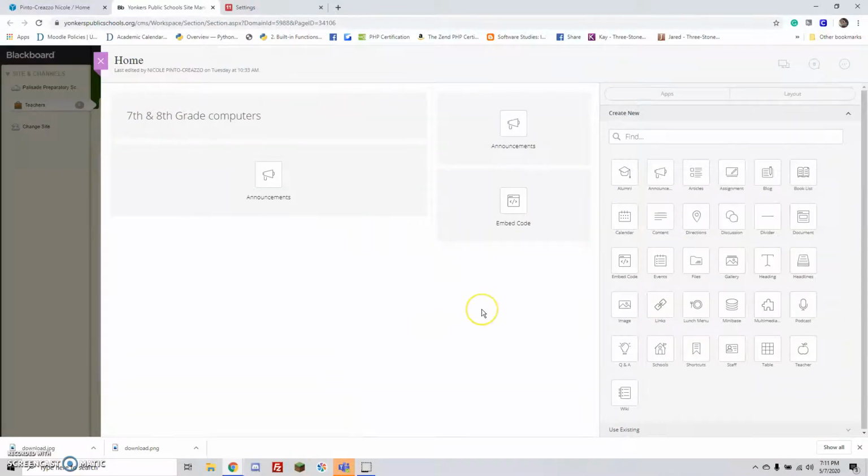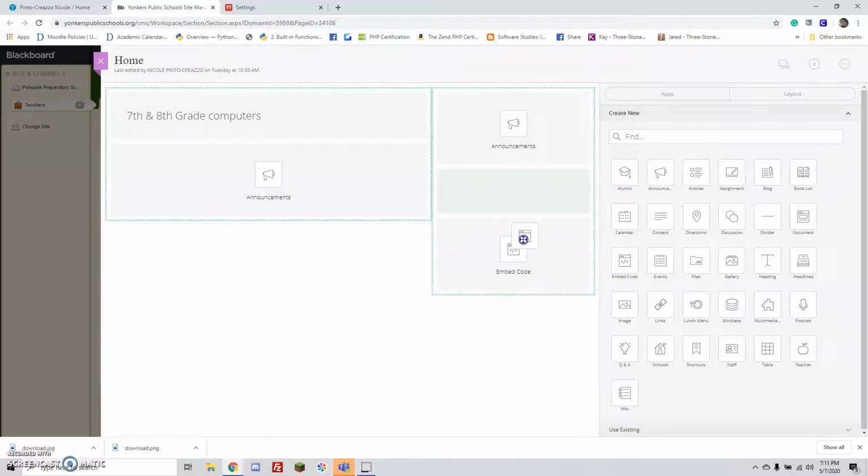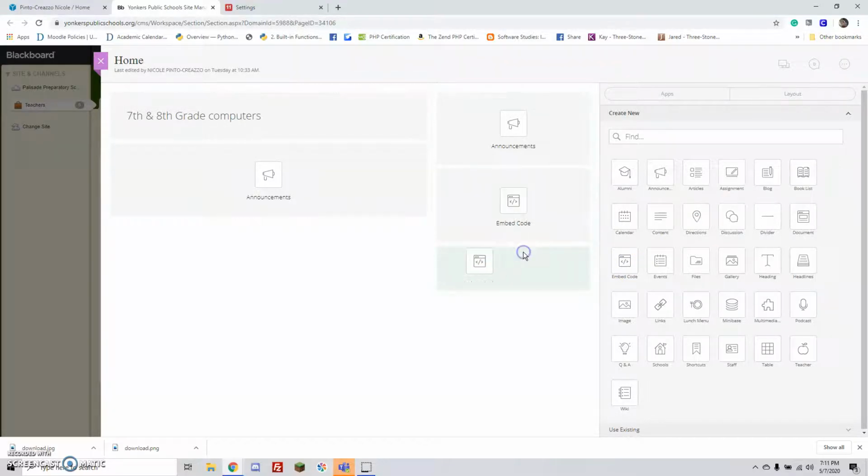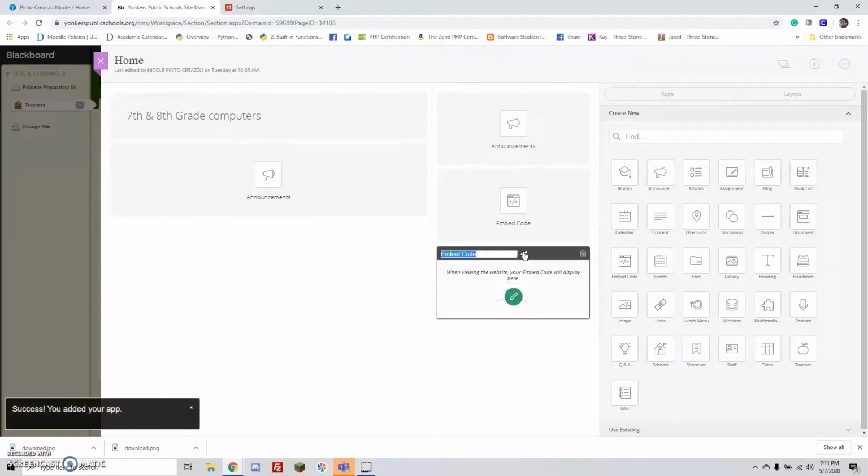Okay, and what you need to do is you need to add the app from the menu over here on the right. It's called embed code. So it's this one right here. So you're just going to grab it and drag it over to this side here, okay? Once you drag it over, you're going to click the little green pencil icon.